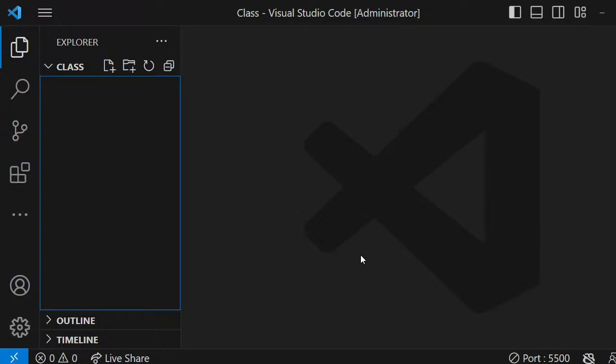Okay, so the first thing that we need to do is to create an HTML file. And for us to create an HTML file, as you can see here, I've already created a folder named class. Now I'll just click on here, new file. And for us to create an HTML file, it has to have an extension of .html.